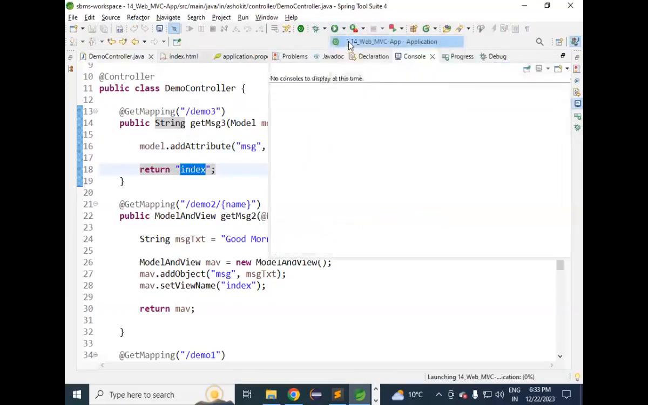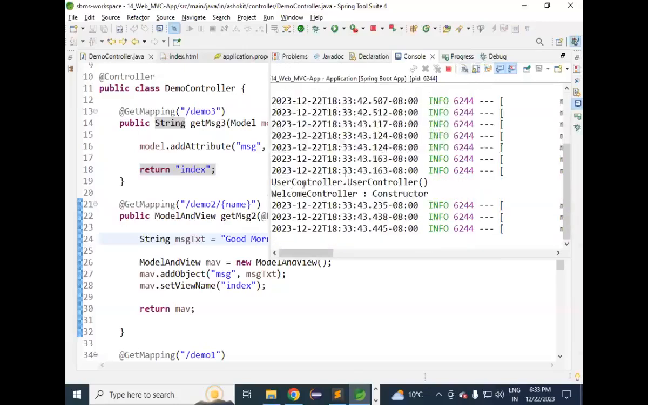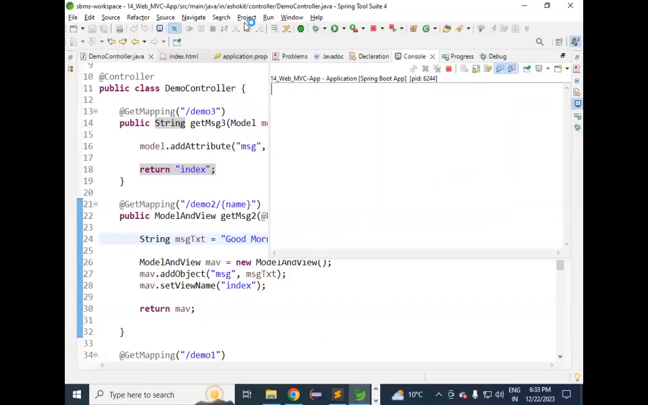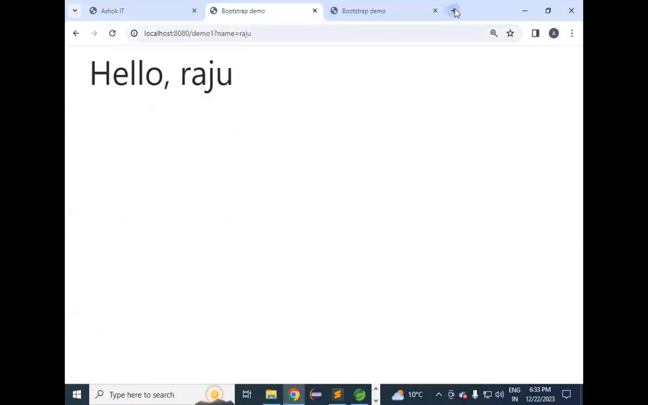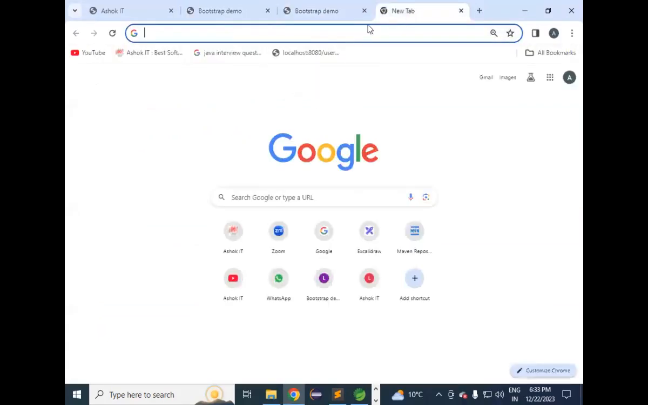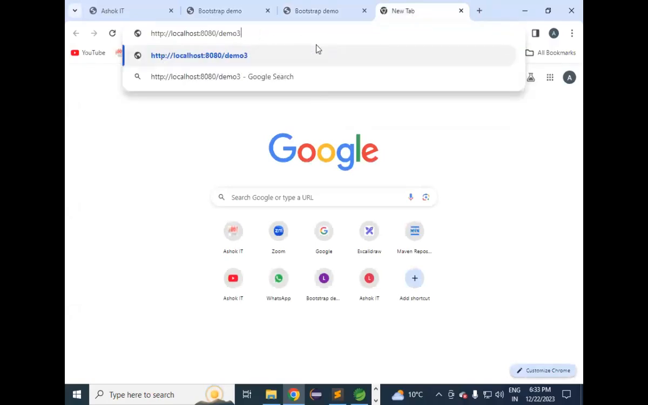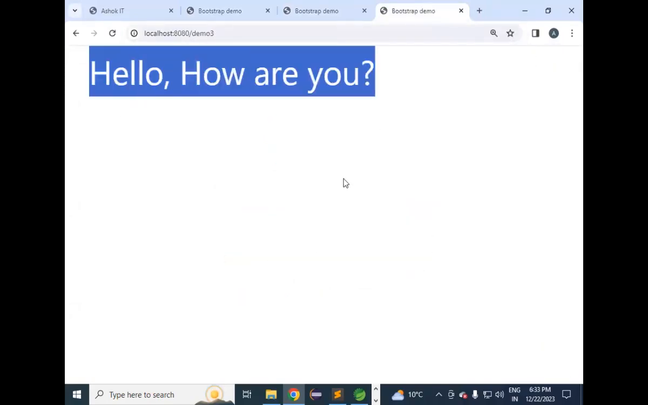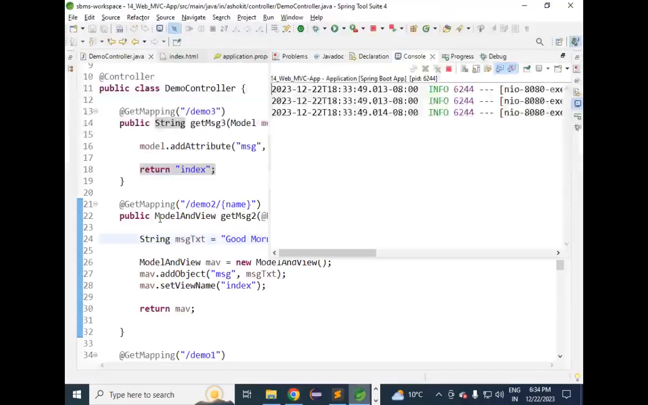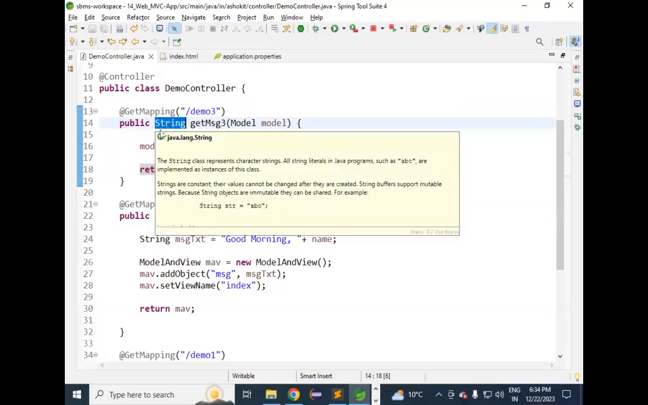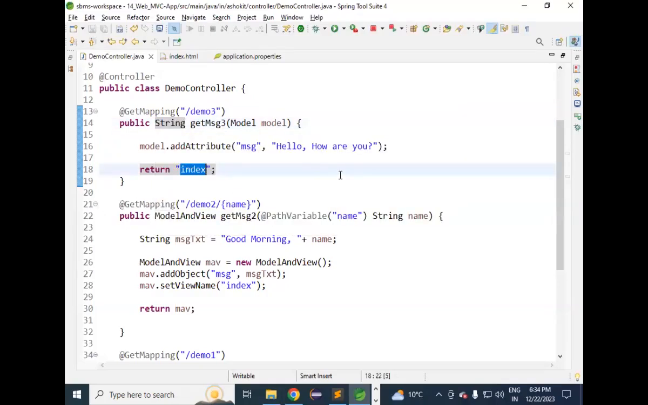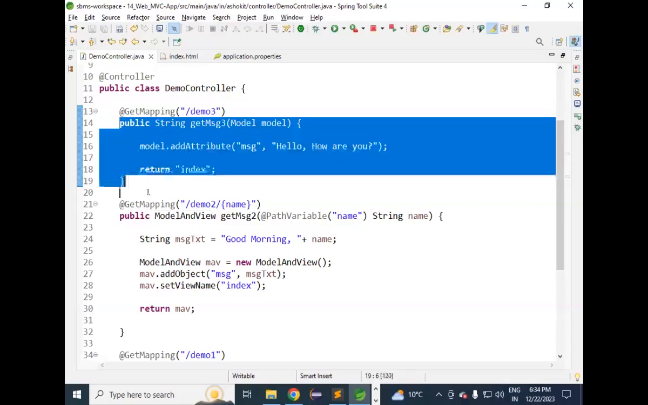Now, let us start our application. Application started. Demo 2 John, it is working. Demo 1 Raju is working. Now demo 3, directly I'm going for demo 3. Am I able to get that page? Yes, all three methods are working. Earlier we had taken ModelAndView as a return type. Now we are taking a direct String as a return type. When you take String as a return type, that represents the logical file, which page you want to load, that we are returning from the method.